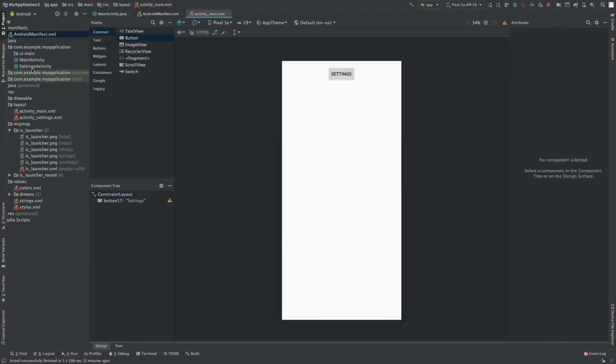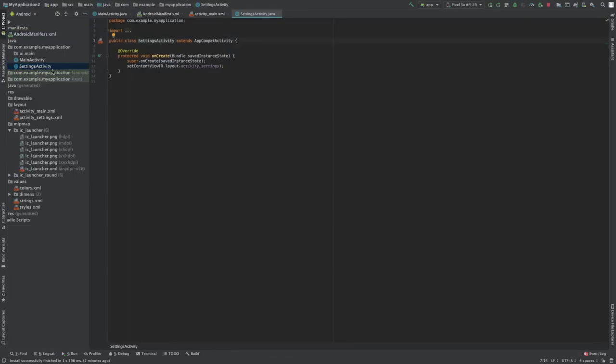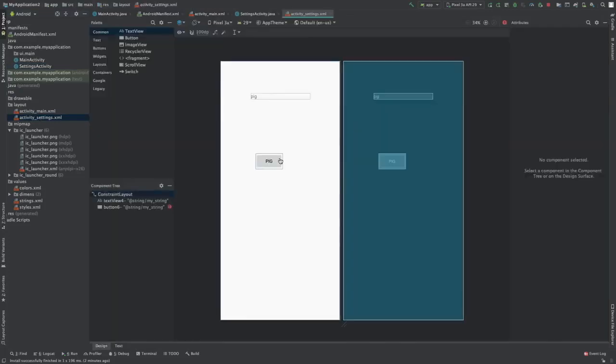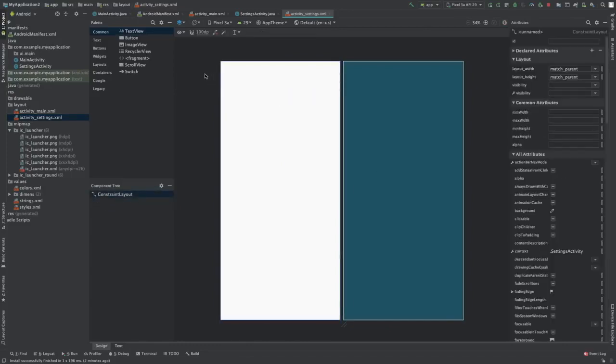Well, I have this other activity I created, the settings activity. We can take a look at that. We can take a look at the XML. We can go to the design view, and honestly, I want to clean it up because it's weird. All right, let's just get rid of that stuff and just have a blank activity. So what if we want this one to show up?